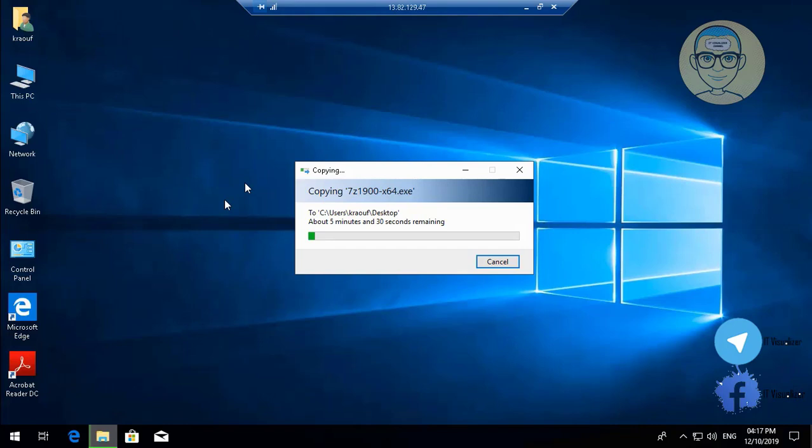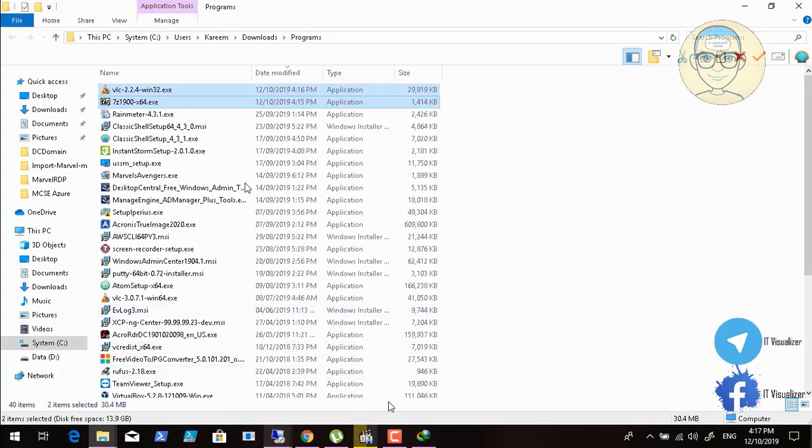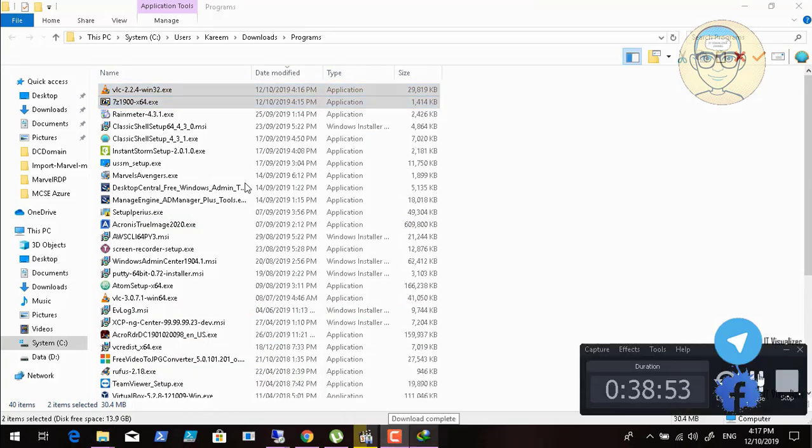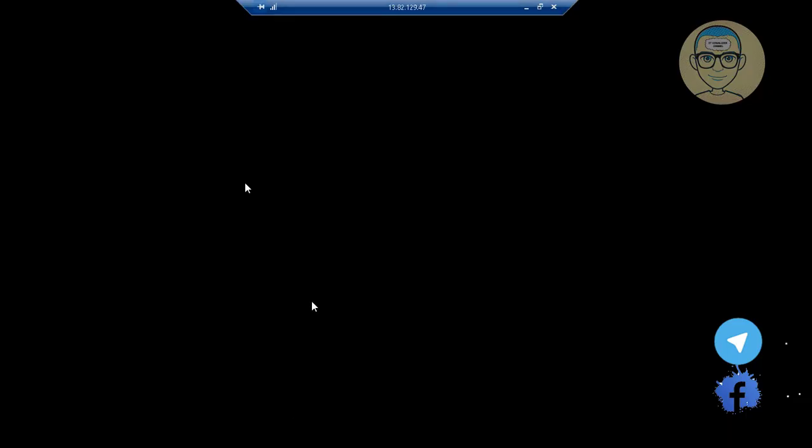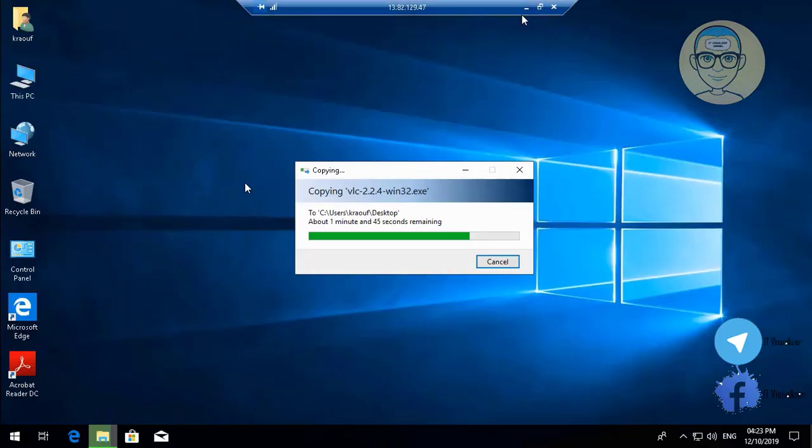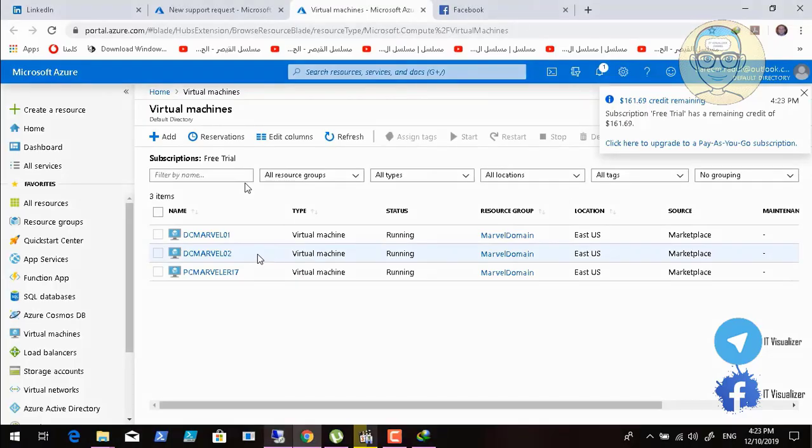So we have succeeded in installing Adobe Reader and Chrome and Classic Shell, and now we will install 7-zip and VLC. We did some modification to the Windows settings. We have some icons appearing on the desktop. We have changed some regional settings like the currency, the time and the date, and we have added some languages like the Arabic layout and the Arabic Windows 10 language interface. So now we are preparing this machine to be a template.